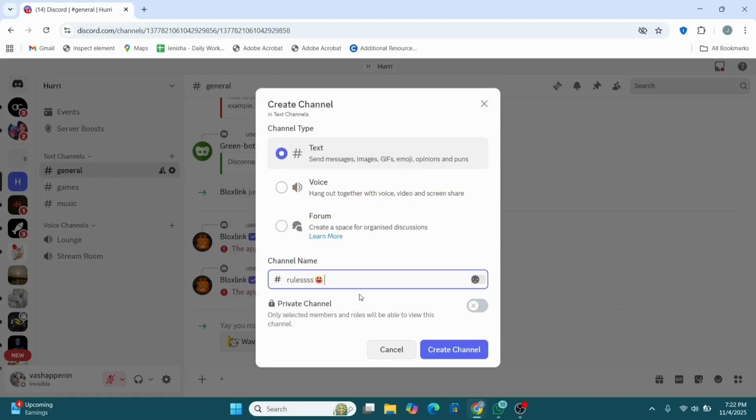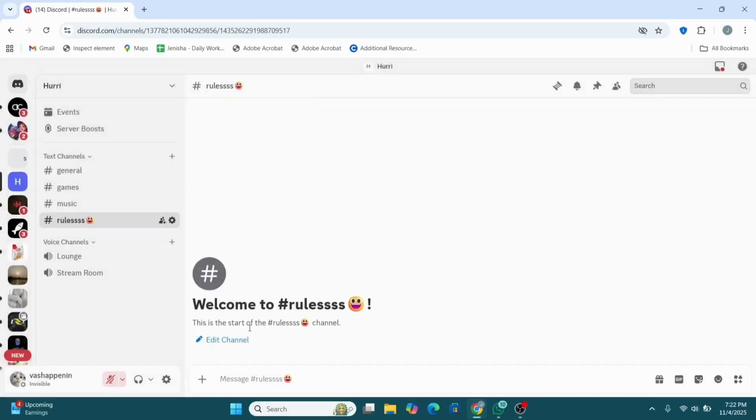So once you do so, you can even select if you want to make your channel private. Enable this option right here if you want to do so, and we can just go ahead and select this option of create channel, and it should create a channel here. Now we can start by setting up the channel permissions and even editing the channel.